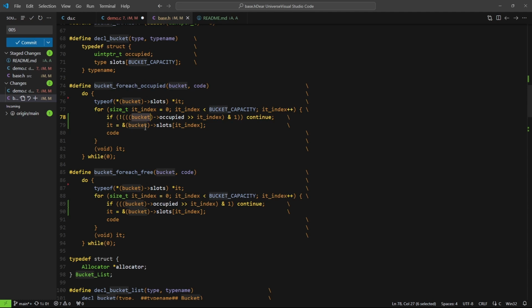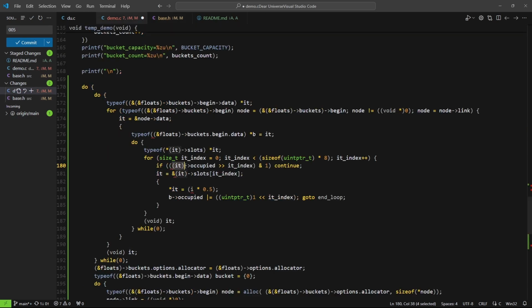Here we are checking this if: if the bucket at that specific bit is flagged, then we ignore it. But here we are using the correct value. We are saying the specific bucket that we are iterating has this occupied flag. But we must not forget that this bucket is a preprocessor token, and this preprocessor token is going to be textually replaced. And since it's being textually replaced, it's being replaced by the wrong thing.